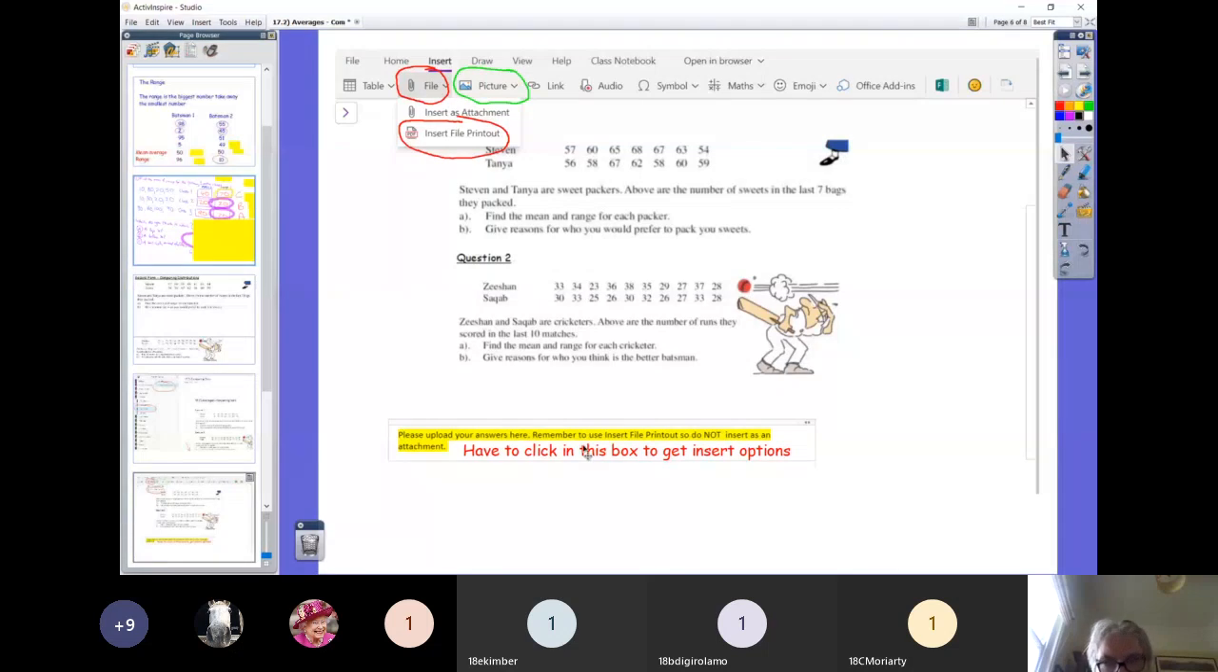Okay. Now, once you've done your answers, you can either take pictures of it and upload it via the pictures option, or some of you might be scanning your work and then uploading it through the file option. To get either of these two options to work, you've got to click on this box first. So make sure you click on this box. That's when these options become viable. Now, if you're going down the file route, uploading your work down the scanning route, please take the insert file printout option, because that will mean when it loads up here, I can actually just mark it on the screen, which will be great.